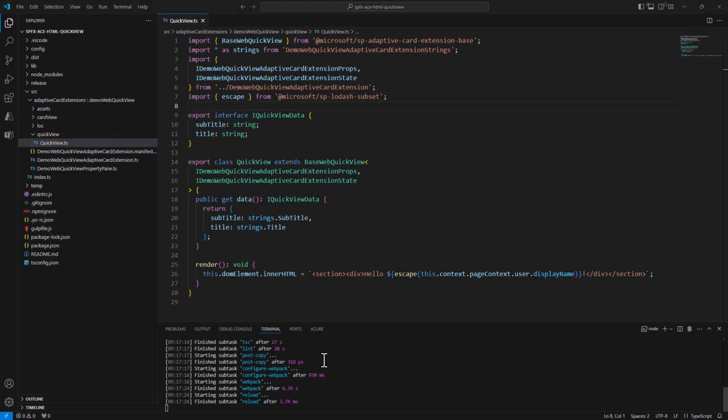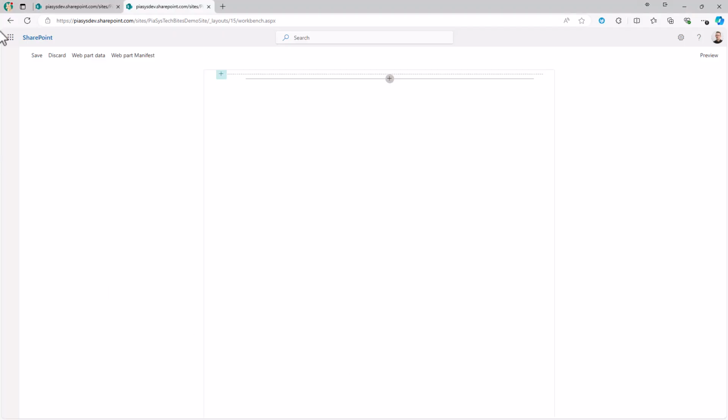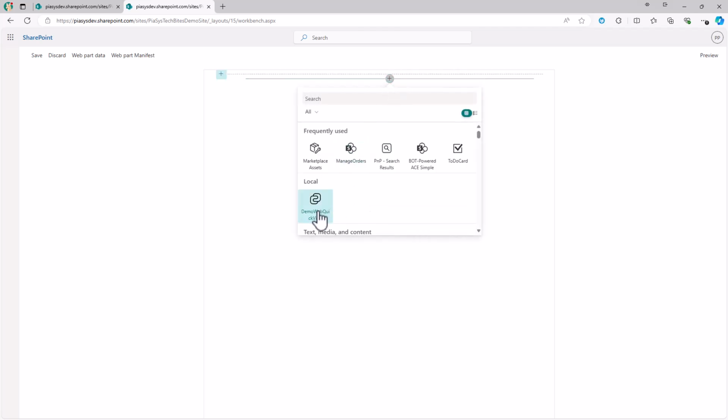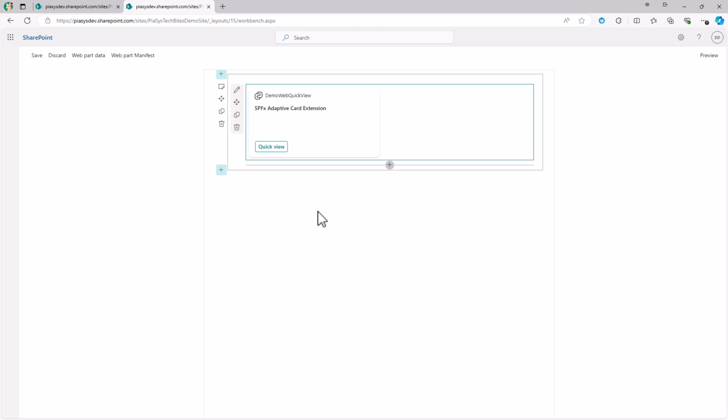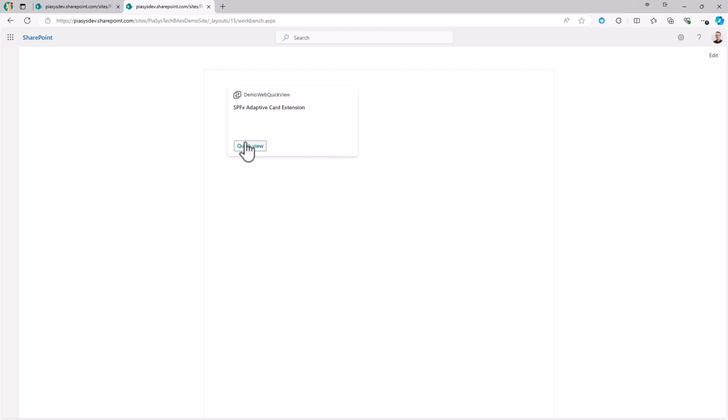So let me switch to the browser and let me refresh the workbench so that we can start playing with it. So here I can add my demo web quick view, and as you can see right here, if I go to preview and I click on the quick view button, we can see that we have the HTML, very basic one, of my adaptive card in the quick view section, and that's it.